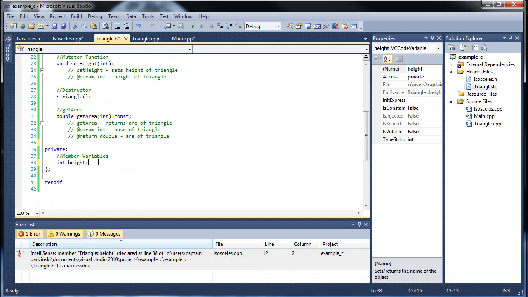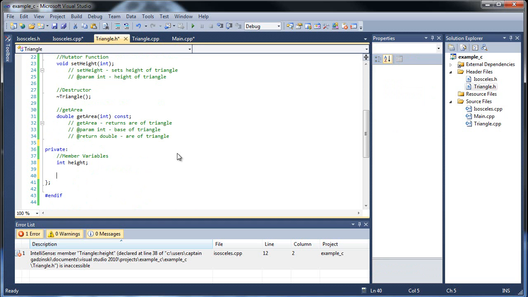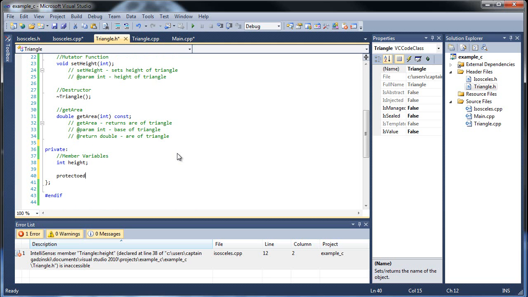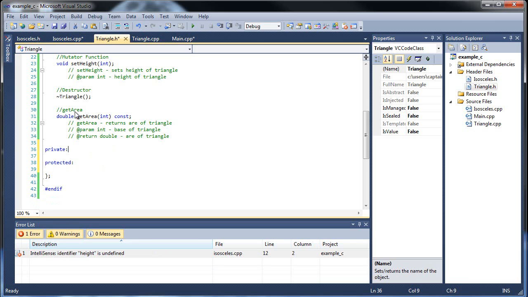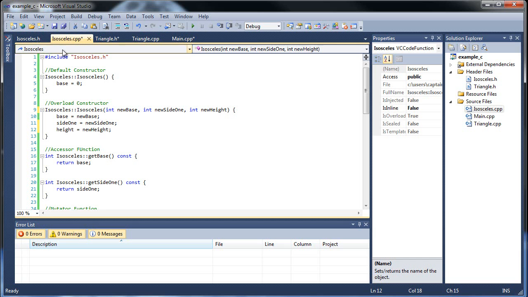So what you could do is create a third access modifier. I always want to call them public access modifiers, I mean access modifiers. And this one is called protected. Now what does protected mean? Well, let's find out. Let me cut all of this and paste them all under protected, like that. Oh, look at that. The error went away.